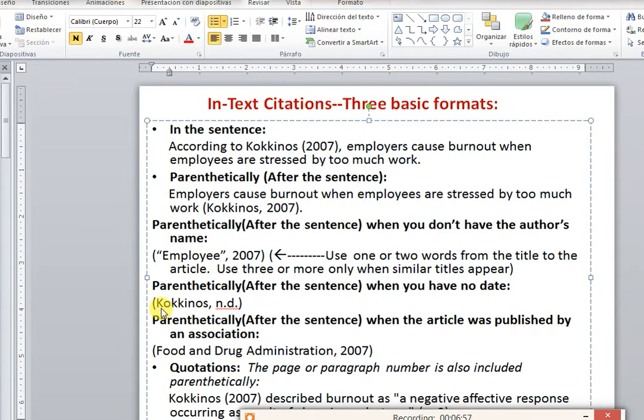So just as we have Kikinos in this article, when a government department or an association publishes the article, you use the name of the association in place of the author, and then you have a comma, and then you have a date.